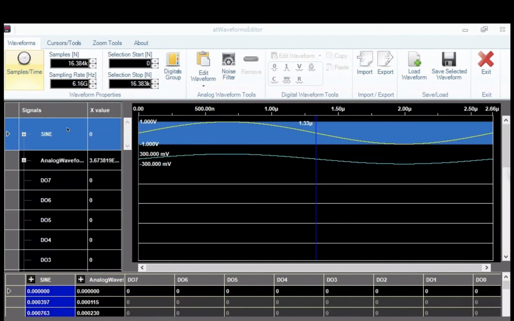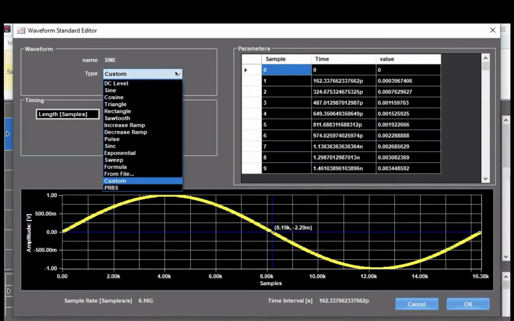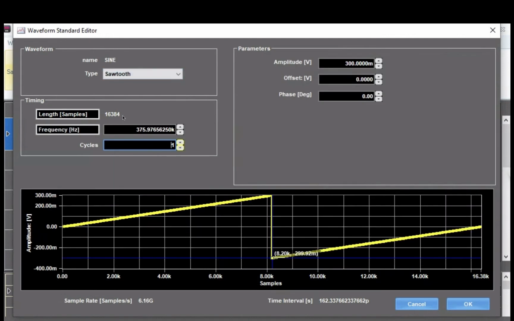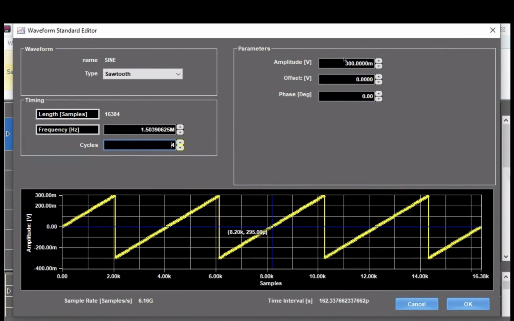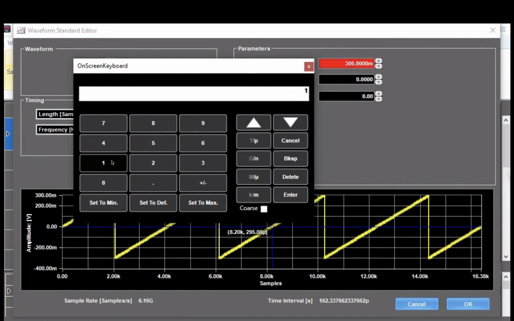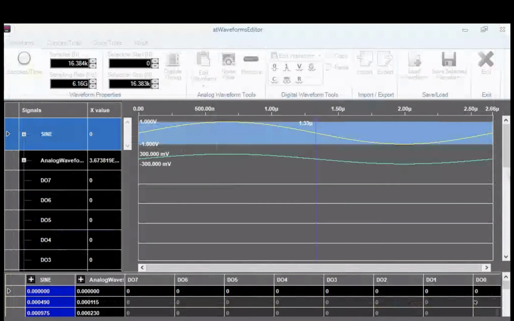Now we are going to create a new analog waveform, and you can select using this drop-down list from a basic waveform like sine, cosine, triangle. Let's select a sawtooth in this case, and let's change the number of cycles to 4. Now I'm going to change the amplitude to 1 volt and press the OK button to confirm.